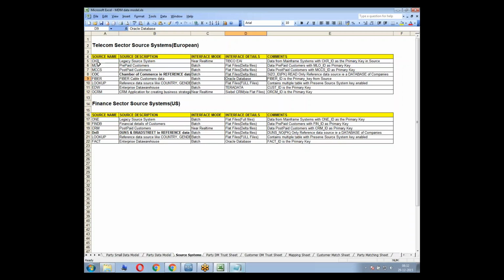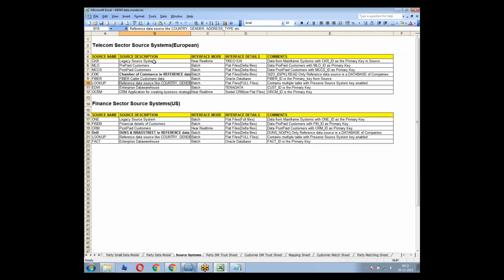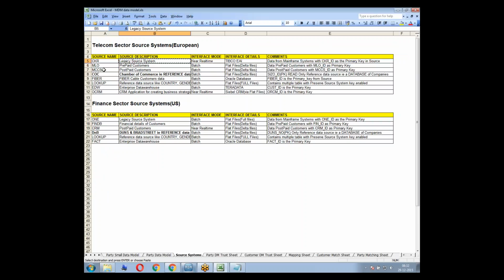Now we will try to map these source systems into our MDM. How we do it is, you just right click here and add a system. So CKR, then you give the description. You can simply copy paste this. Click OK, then you'll see that the source system is created. Similarly, you need to create all these source systems.